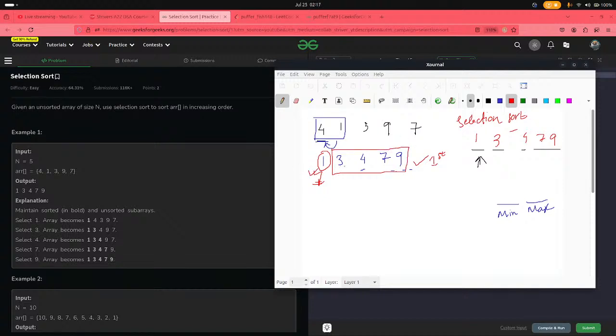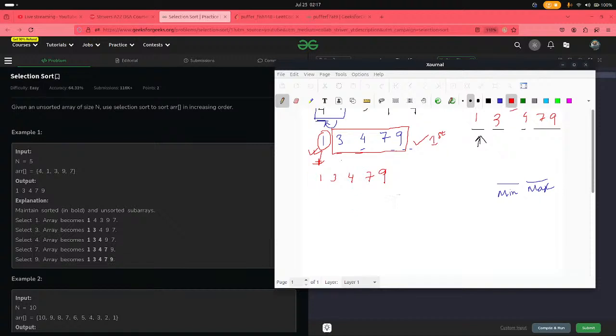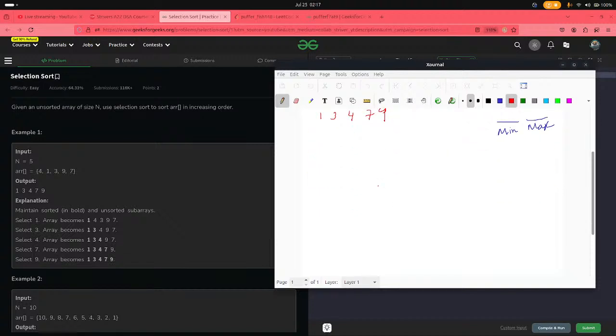Now the next thing is I have to check the same for 3 and 4. 3, are you less than 4? Yes. So I will write 1, 3, 4, 7, 9 for the second iteration. 4, are you less than 7? Yes. 7, are you less than 9? Yes. It will not swap.